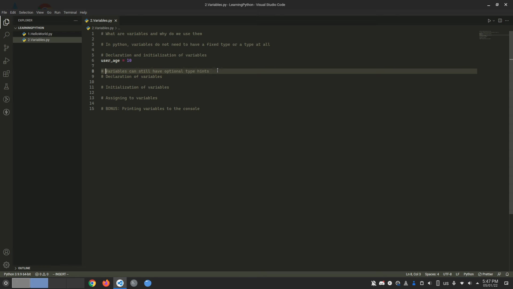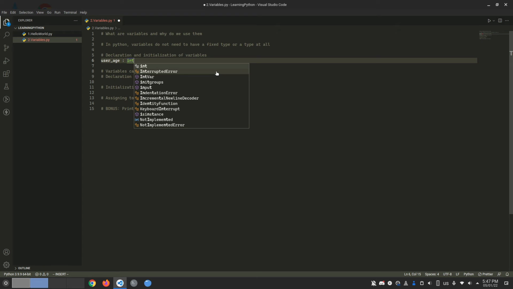Variables can still have optional type hints, which means we can tell ourselves that this variable is supposed to have a numerical value. So let's do that here. I'm going to type user underscore age and then a colon and then the type of that variable. Of course, user age is going to be a numerical value, and for those we use integers because age cannot be fractional, so we are going to use int and set it equal to 10.